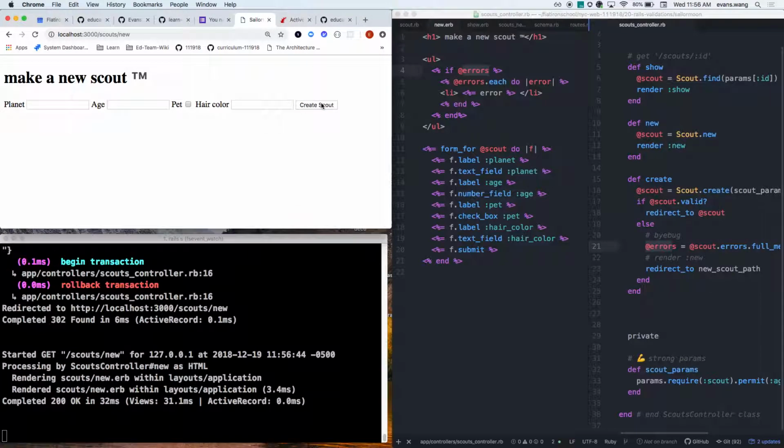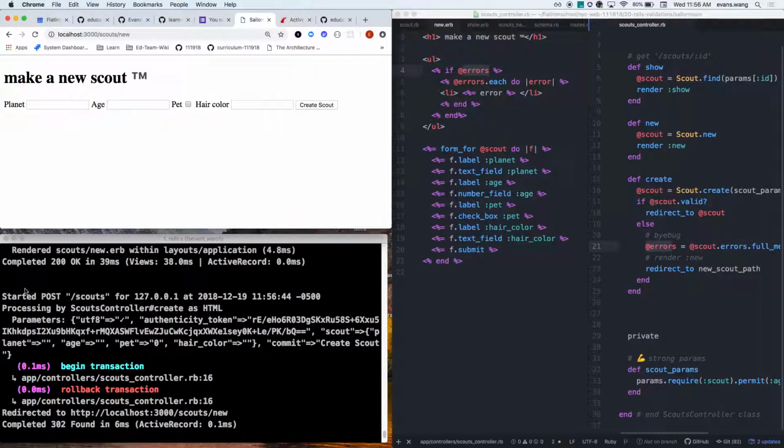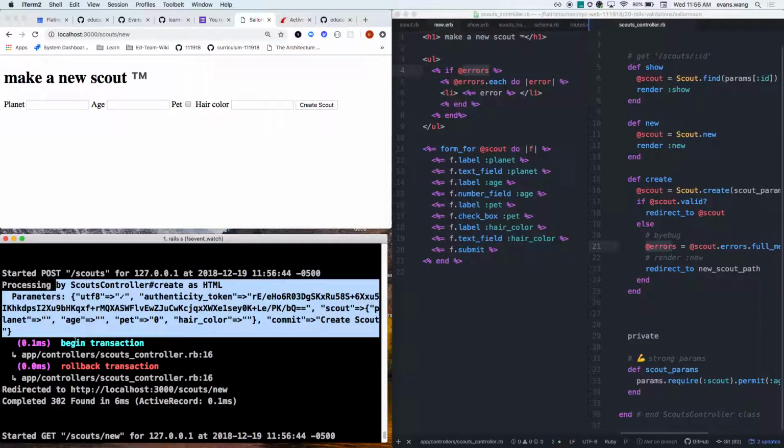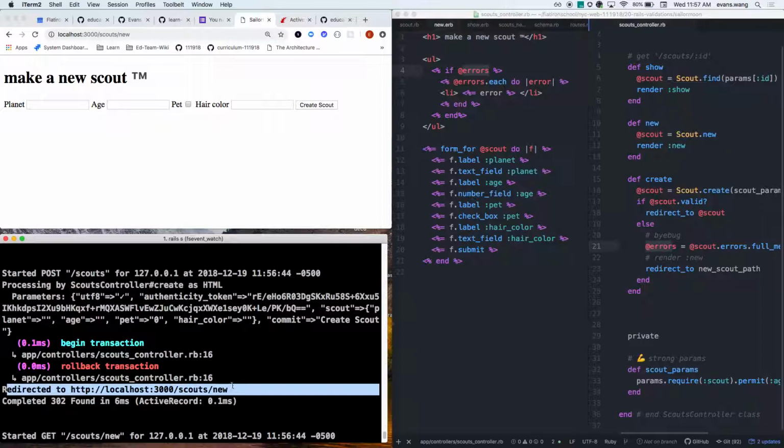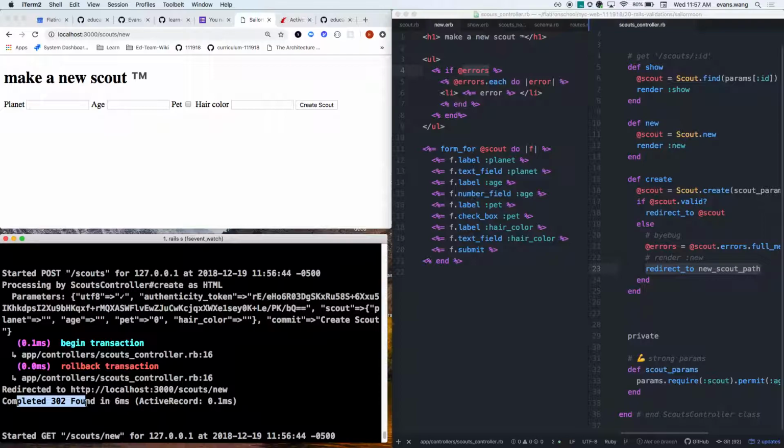When I hit create scout, let's take a look at what happens. I start this post to create scouts, right? A post to /scouts. It will send over the params. It will try to begin the transaction, roll back and fail because I have nothing in my planet. And then it will do exactly what I tell it: redirect to, in this line 23, scout/new. Complete, send back a 300, because if you remember HTTP codes, the 300 series is a redirect. Now you can see it in action.